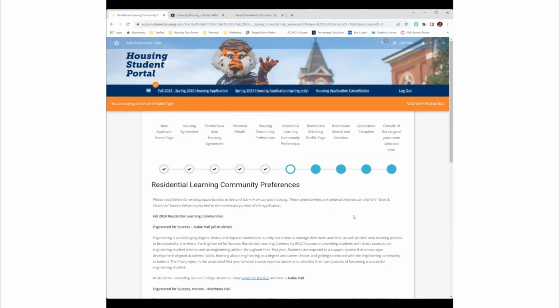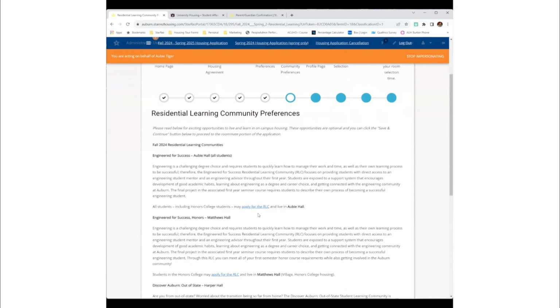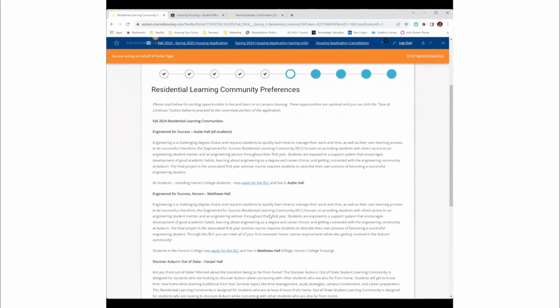You will receive a confirmation email to your Auburn email account. The next few pages of the housing application can be done at your leisure. These pages are optional and are not required. You can simply proceed through them and come back if you would like to update or make changes to your preferences. These pages include our RLC preferences and our roommate matching pages.